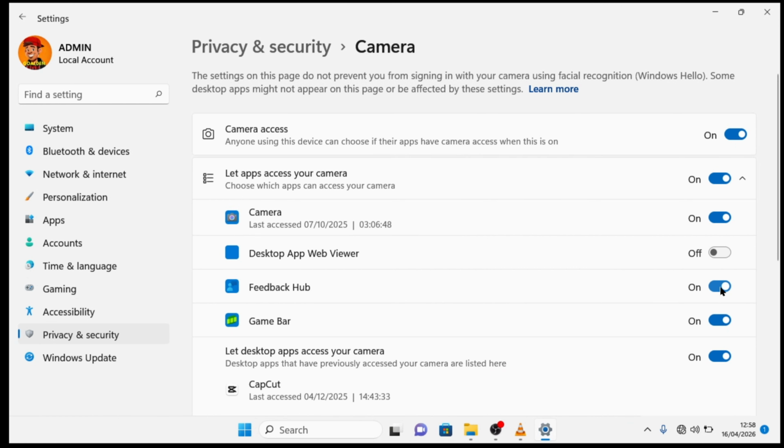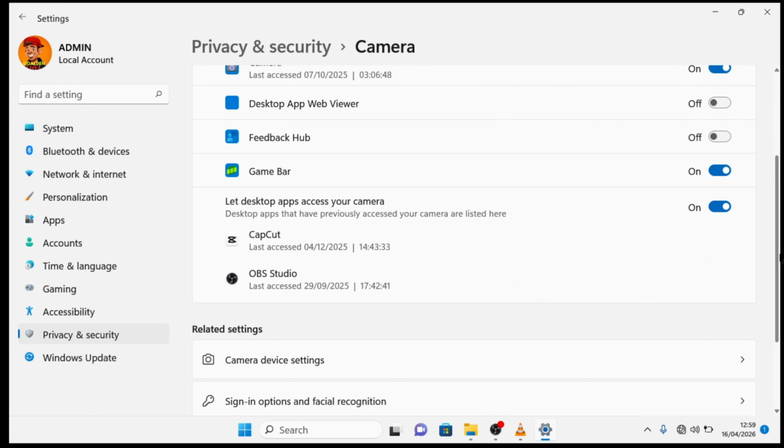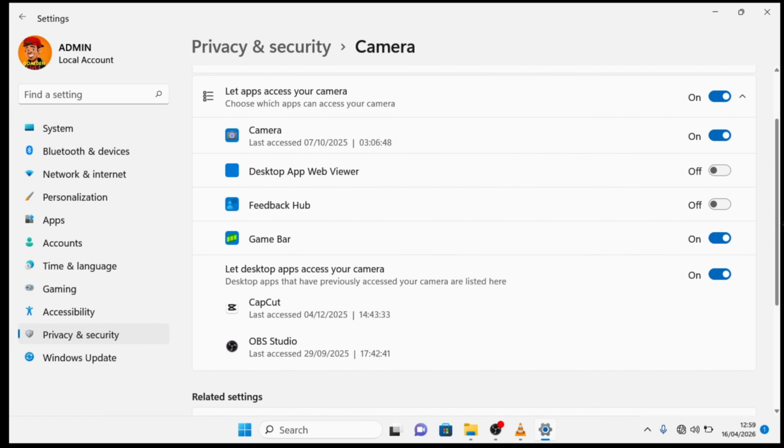Important tip: only allow access when necessary. For example, camera access for video calls, microphone for voice apps. Everything else can stay off. This improves privacy and reduces unnecessary background usage. Small changes, but they add up.